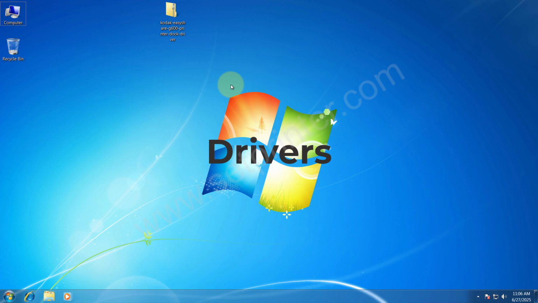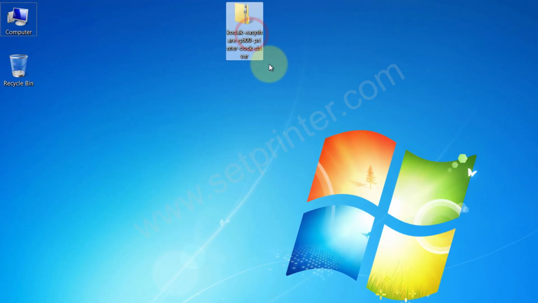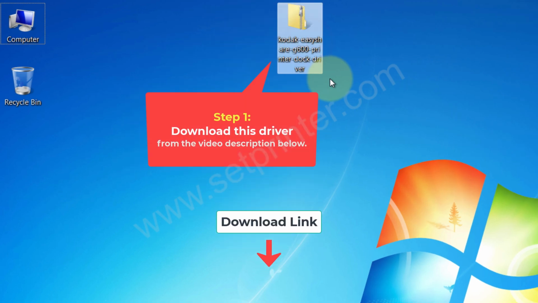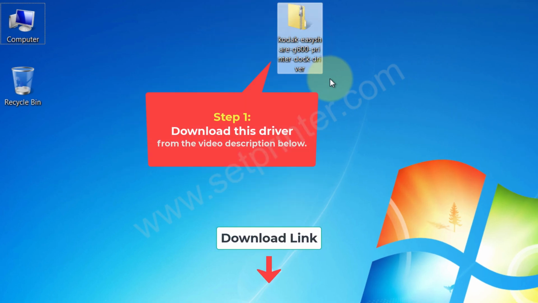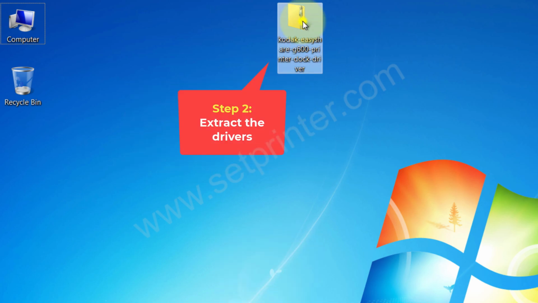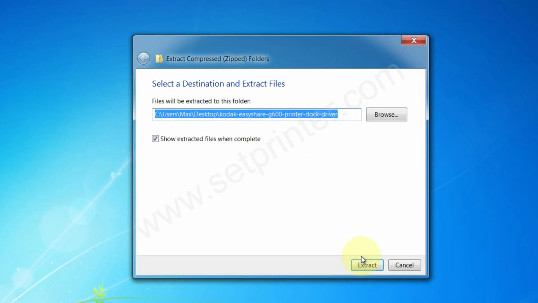So please come on the screen. This is the driver that you will require. You can download this driver from the video description below. I have given the download link there. After that, right click on that downloaded driver file and click on extract all.